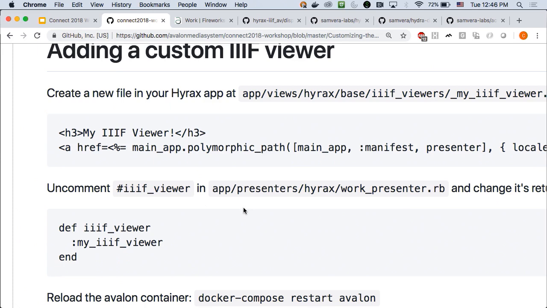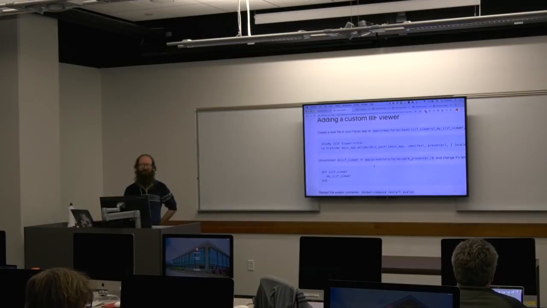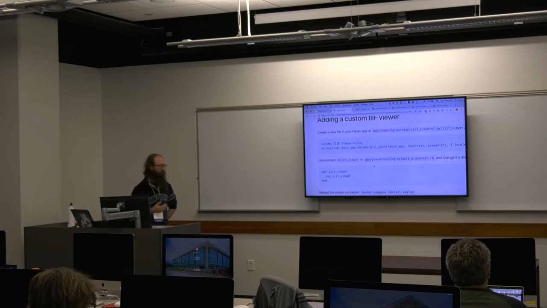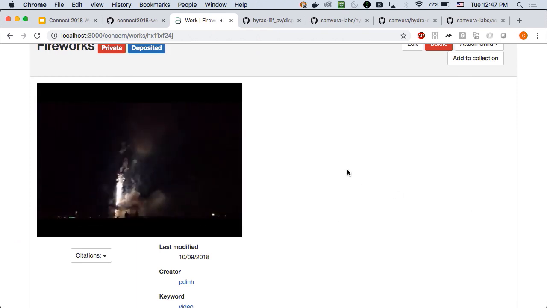And I guess I should back up and say that a number of these changes within this gem are not really specific to Avalon or AV content, especially around generating presentation 3 manifests and choosing your IIIF viewer. So I hope that a number of these things can eventually be rolled back into Hyrax core to allow for the choice of your IIIF viewer. Hopefully you're seeing this, that it's loaded. You're not seeing the native player, but you're seeing this media element player here instead. You can watch the fireworks.